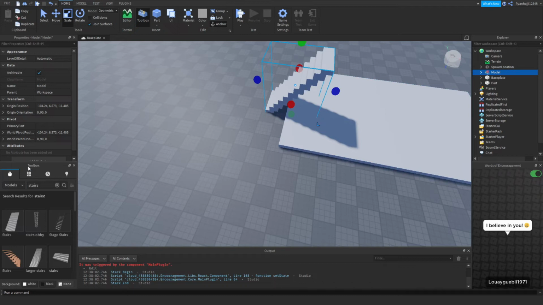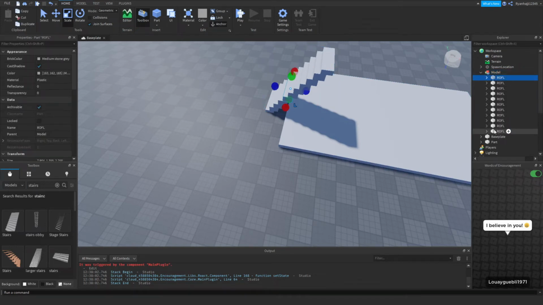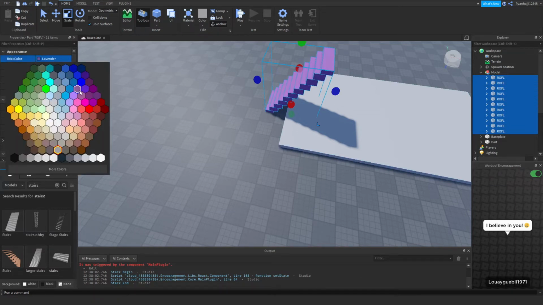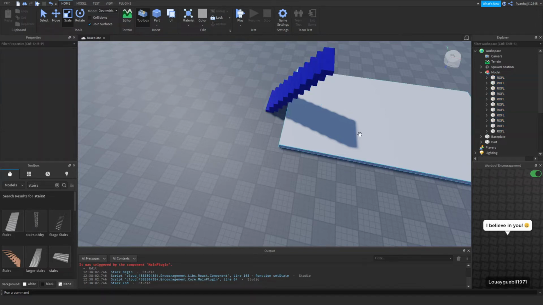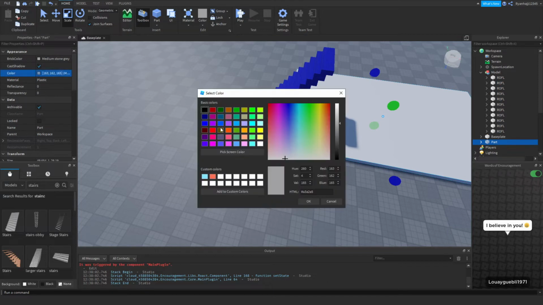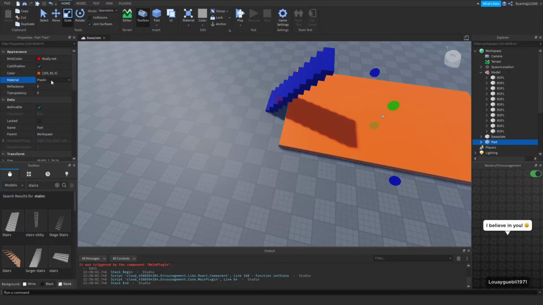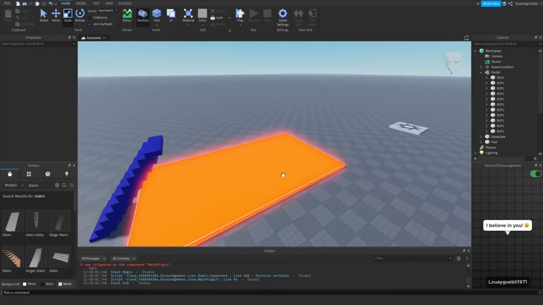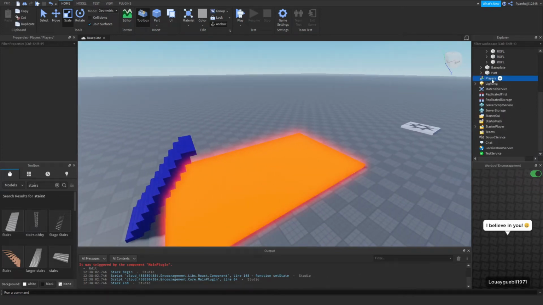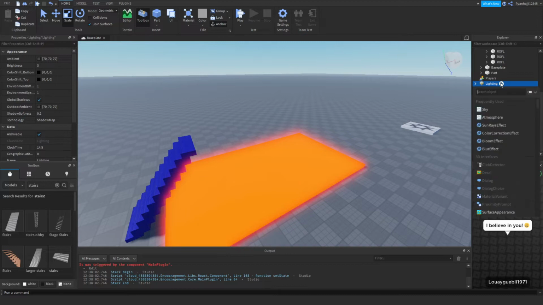For the stairs, I'm just going to go into the model. I'm going to highlight every stair and change it to this blue color. I like that blue color. And then we're going to change it to wood planks. For the lava, we're going to make it orange and change the material to neon. So you end up with something like that. If you want to change the bloom, that is quite easy. You just go to lighting, bloom. You get the point.